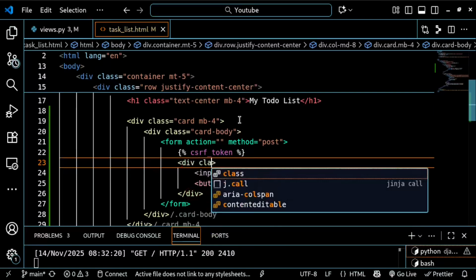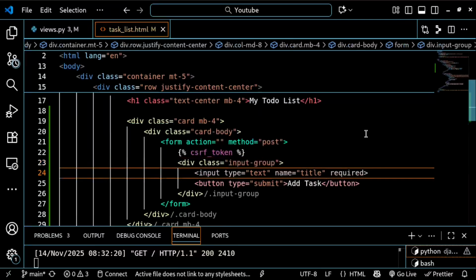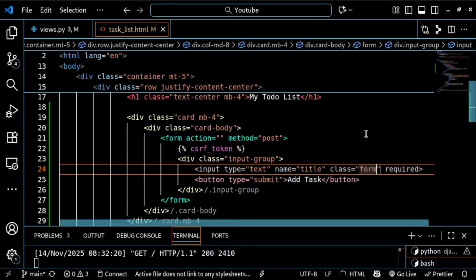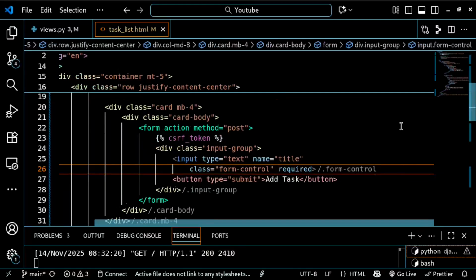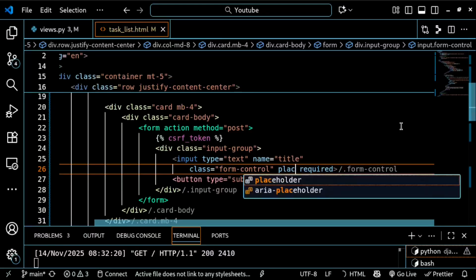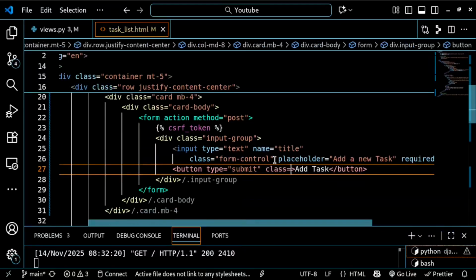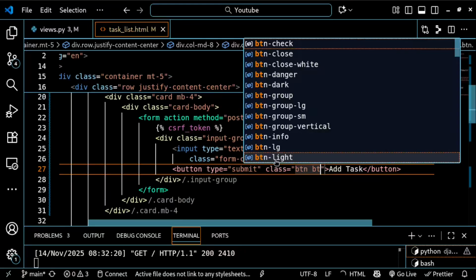Now let's style our div inside our form. We'll say class equals input-group. Then let's style our input. Here after the name, we need to have a class. This is a form, so we will have a form-control class, and we can as well add a placeholder. We'll say placeholder, it will be add a new task, like that. Okay, and let's style our button. This will be a class. This is a button, so we will have btn, and then let's give it a color. It will be btn-primary.